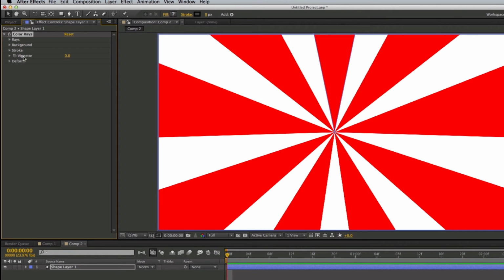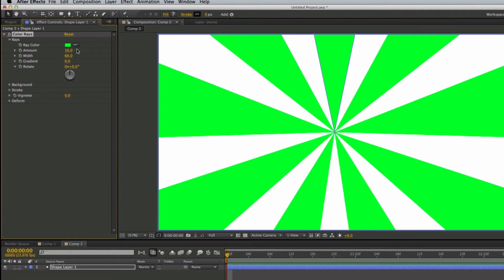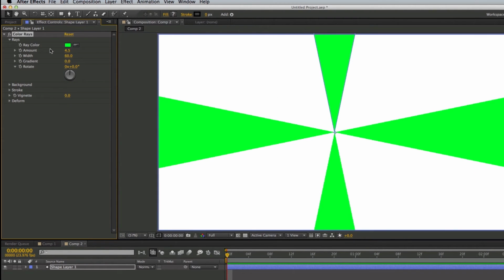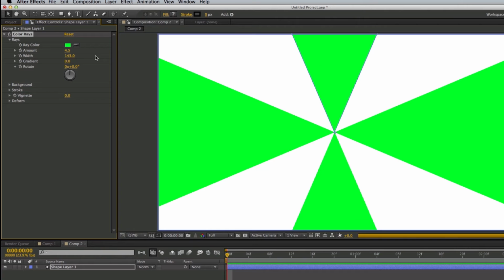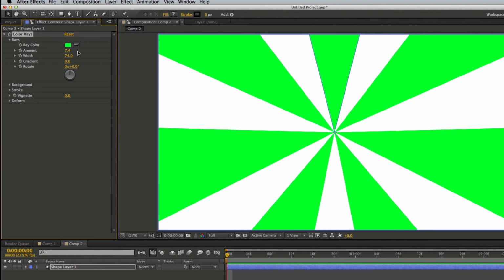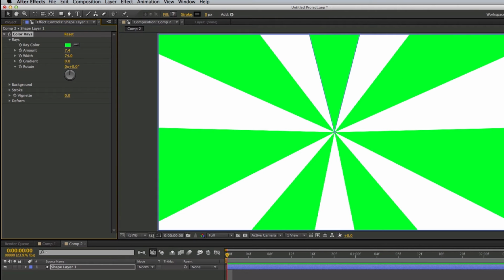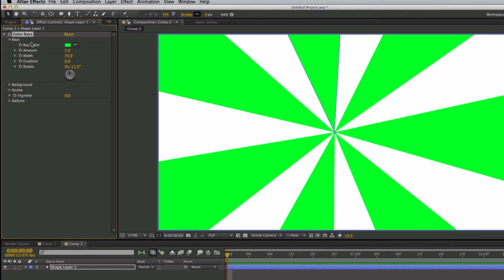So I come over here to the preset controller. I can change the color. I can change the amount of rays that are there and the width of them. I can add a gradient to just the rays. Click it back to 0 to bring it back to no gradient, and I can rotate them. And that's just the rays.